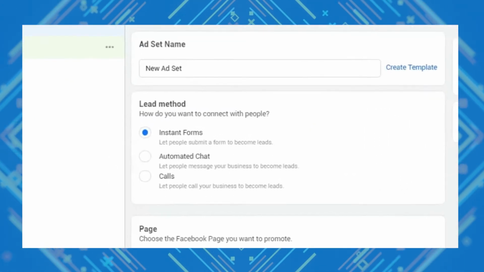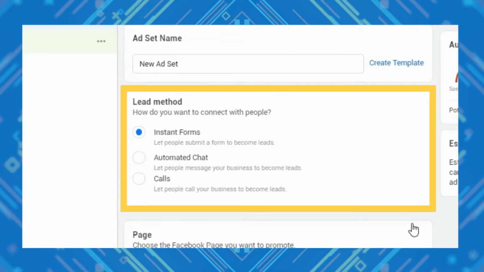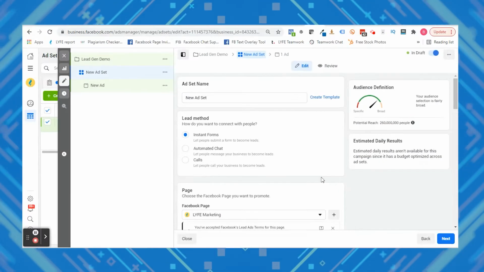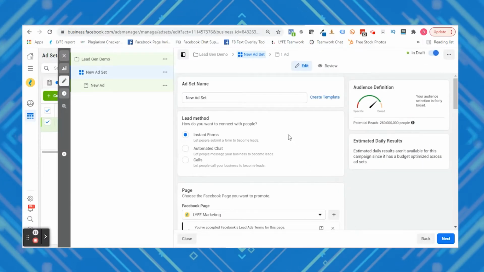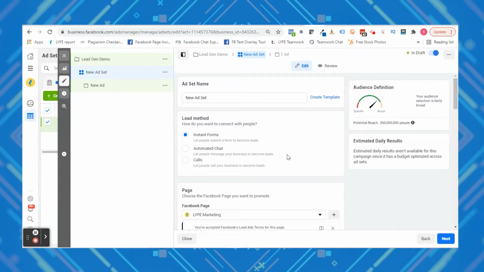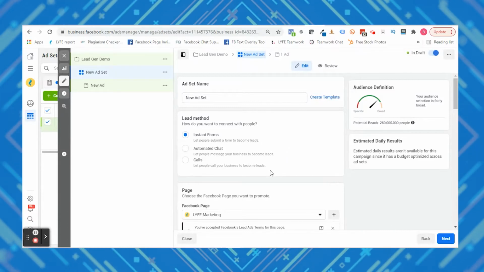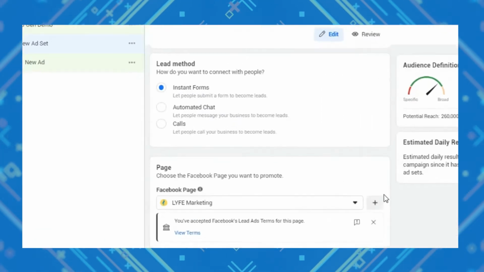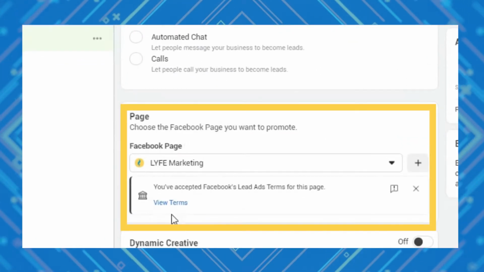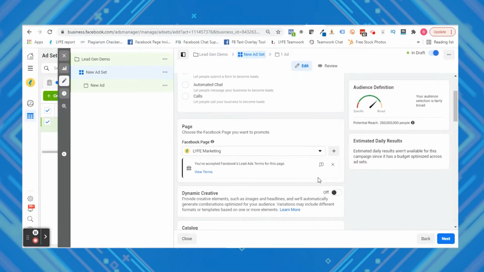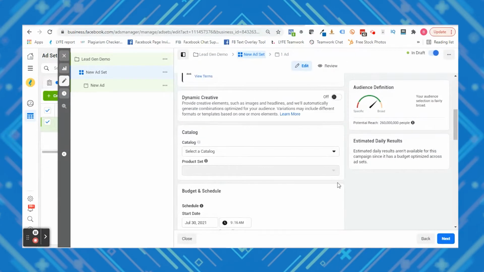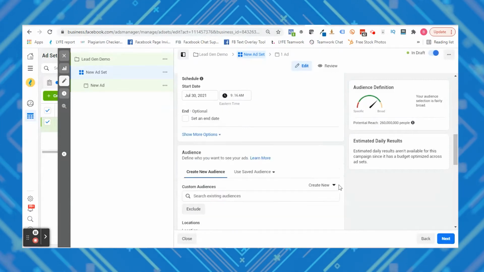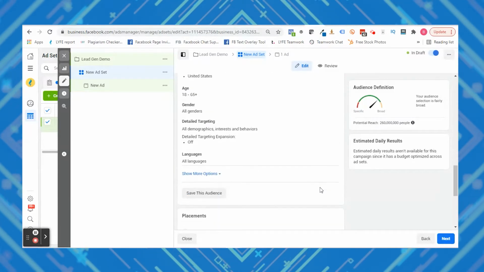Now, there's 3 different ways to connect with people: lead forms, automated chats, and calls. I'm going to cover instant forms first as it's the most common, and then we'll come back to the other 2. So the other things you want to do on this screen are make sure you've got the correct business page selected and accept Facebook's terms here if you haven't already. From there, you can set your schedule and your budget if you did not do that on the previous screen.